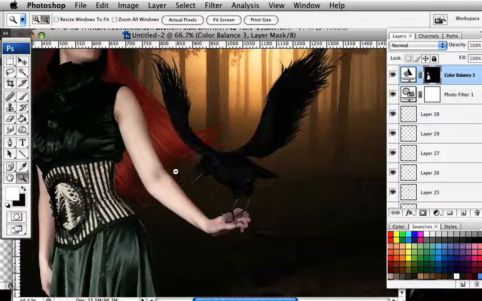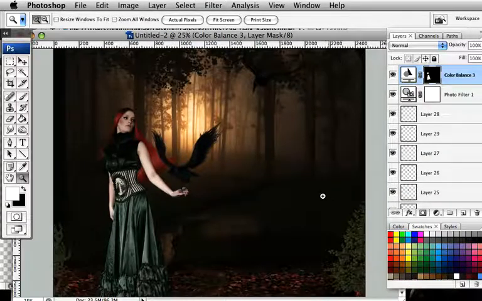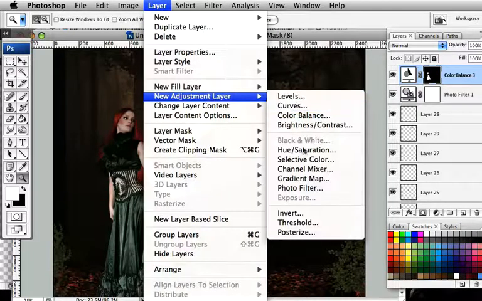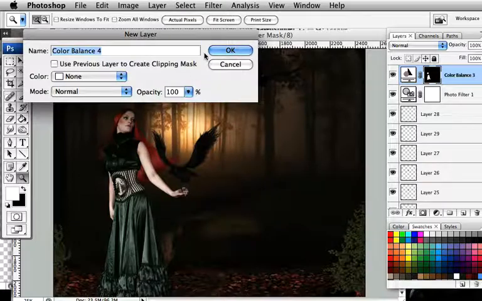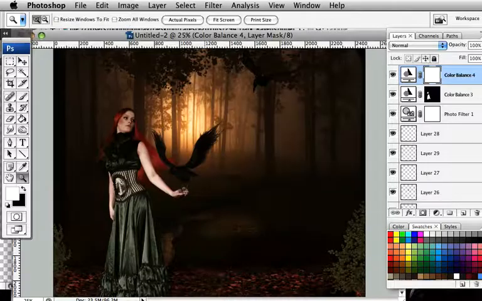We're going to do a couple more styles to the colouring of this, and then we're pretty much done. And the first of those is another colour balance layer, new adjustment layer, colour balance. Set that to 28, -13, and -27. Click on OK. That looks pretty good.